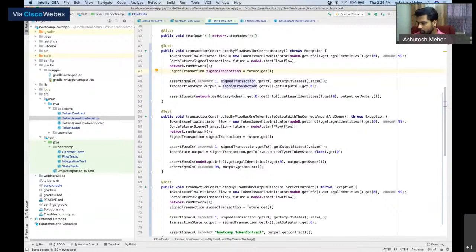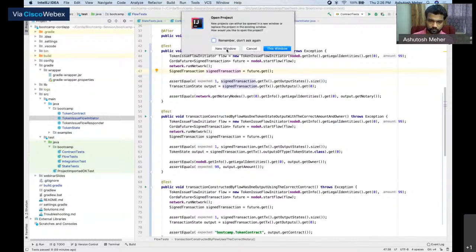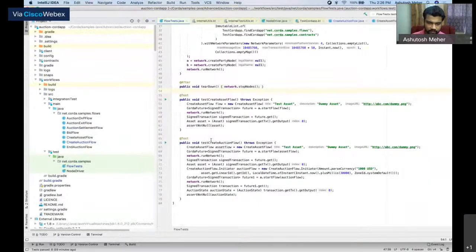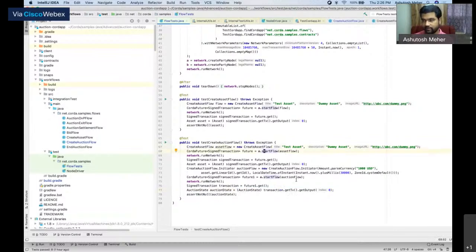So let me pull out an example. I think I have it here. Before moving on to the integration test, just let me pull out an example of a flow test where we have multiple flows, where we could try to test whether we can test two flows simultaneously or not. If you look at this flow here, what it's doing is it's trying to test two flows at once. You could see I have two flows being run. One is the asset flow and the other is the auction flow.